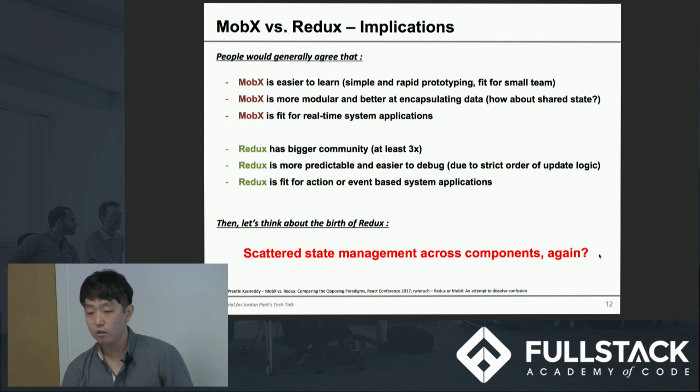On the other hand, Redux has a lot bigger community. On GitHub, I think in active repos or stars, there are at least 3 times more Redux-only repos than MobX. And Redux is more predictable and easier to debug because we have a strict order of update logic. Therefore, it's very fit for action or event-based or triggered system applications. If we go back to think about the birth of Redux, I think if we recall, it was born after the Flux design pattern to solve problems arising from cross-domain components. When the application gets really big, and there are 50 or even 100 components, it's really hard to manage the state. That's how Redux was born.